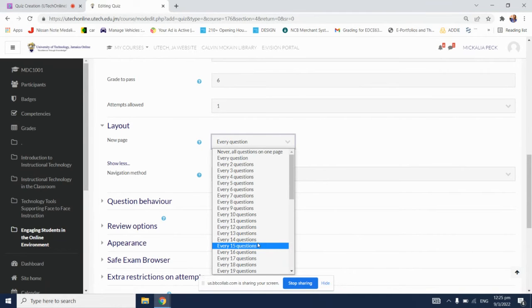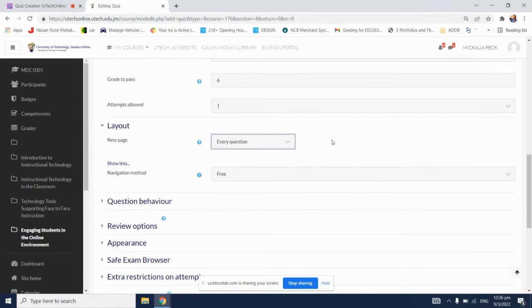This means that student A's number 1 would not be student B's number 1. So they would receive a different order of questions, and every question on each page would be different for each student. So I'm going to select every question on a new page.